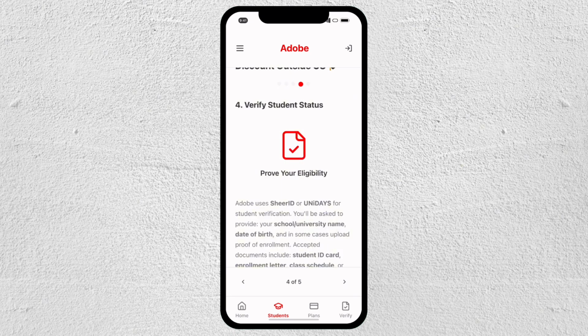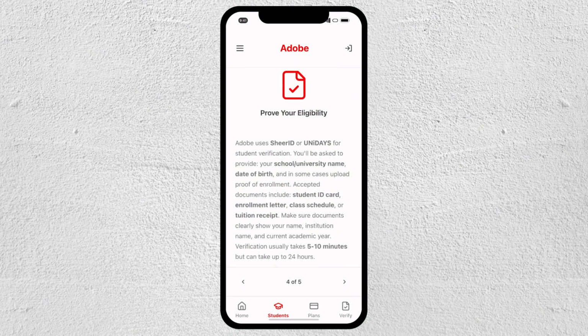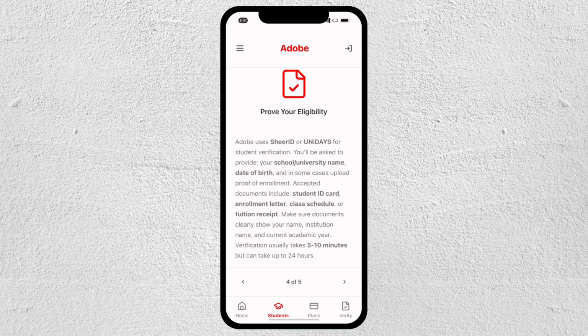Next step is to verify student status. Adobe uses SheerID or UNiDAYS for student verification. You will be asked to provide your school, the university name, and the date of birth. And in some cases, you might need to upload proof of enrollment.